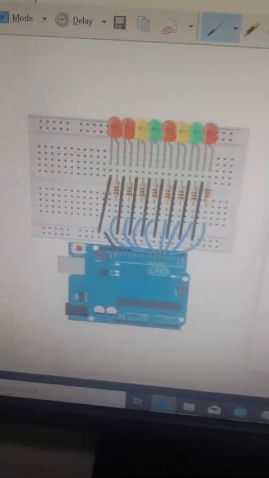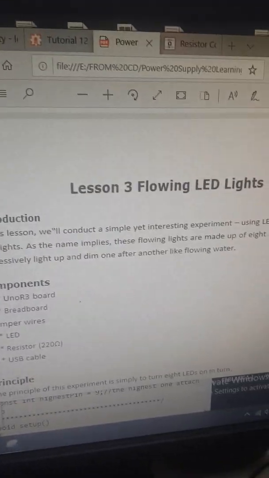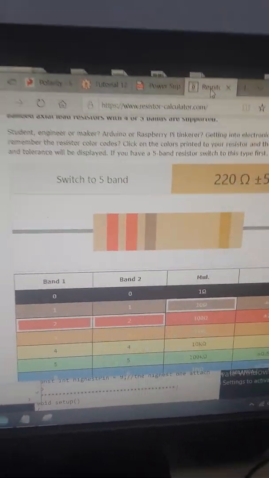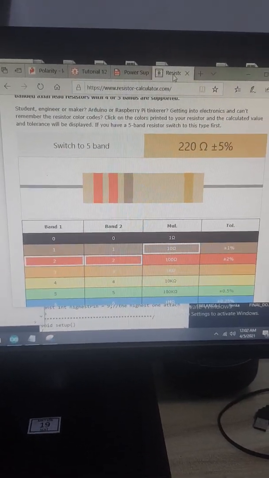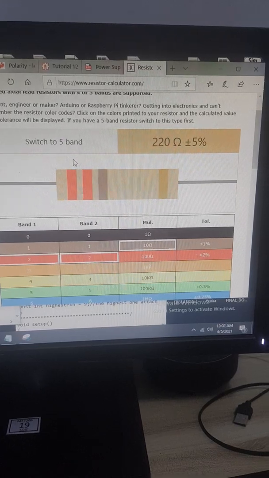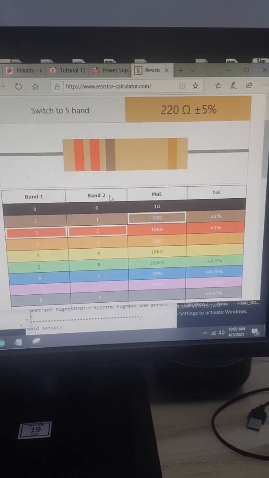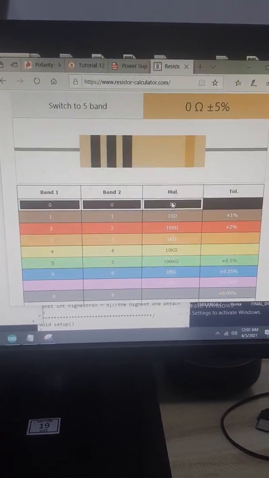If in case you buy resistors by piece, you need to observe color codes. Good thing is when you Google, there are websites that have a resistor color code calculator. For resistors, there are 4 bands and there are 5 bands. Right now I have 4 bands here. So for example, I need 220 ohms.